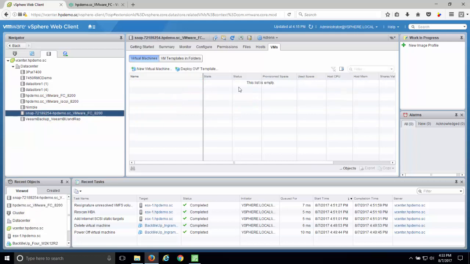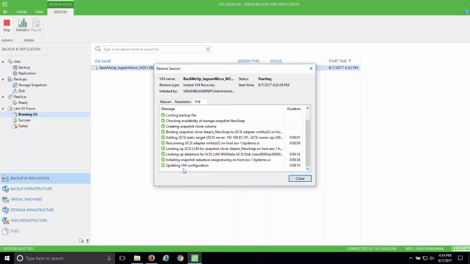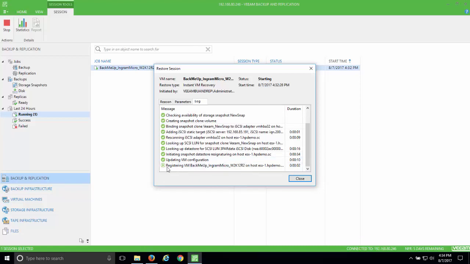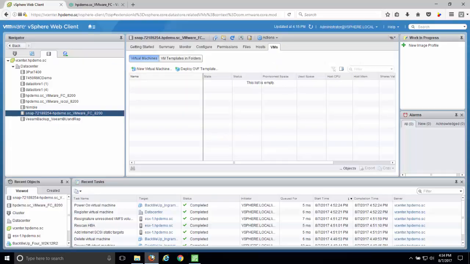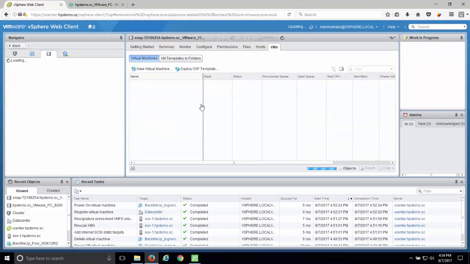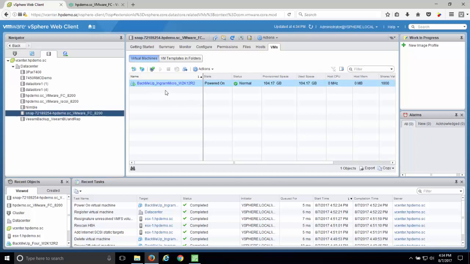If I select that, we're under the virtual machines context. We don't see any virtual machines next. So now what Veeam's going to do for us is actually register the virtual machine that we're trying to recover. And if we look over here, we'll see we're updating the virtual machine configuration. And now we're registering that virtual machine. And if we do a refresh, we can see that virtual machine is now existent on this volume. And it's been powered up.